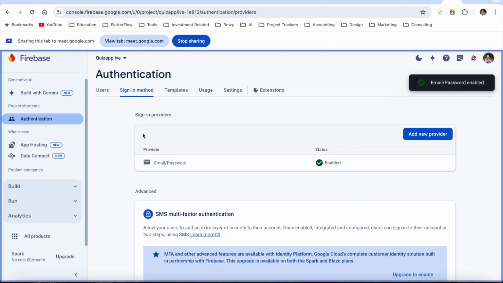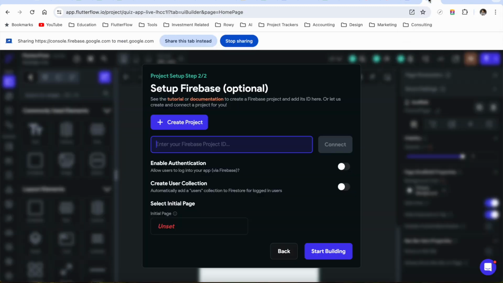Okay, you see now my authentication of email and password is enabled. There are other authentication methods as well: phone based, Google login, Apple login, etc. But their implementation and integration is a little bit more time consuming. So the first simple one is just email and password based, which I've checked right now. Now I'm going to come back to Flutterflow and complete the setup that was required over here.